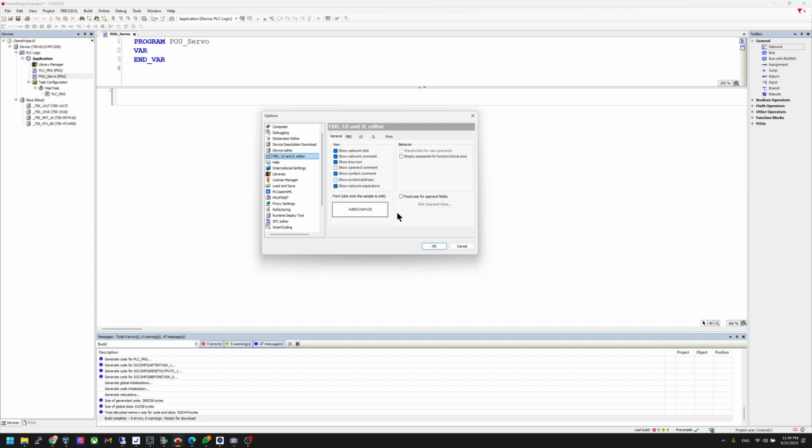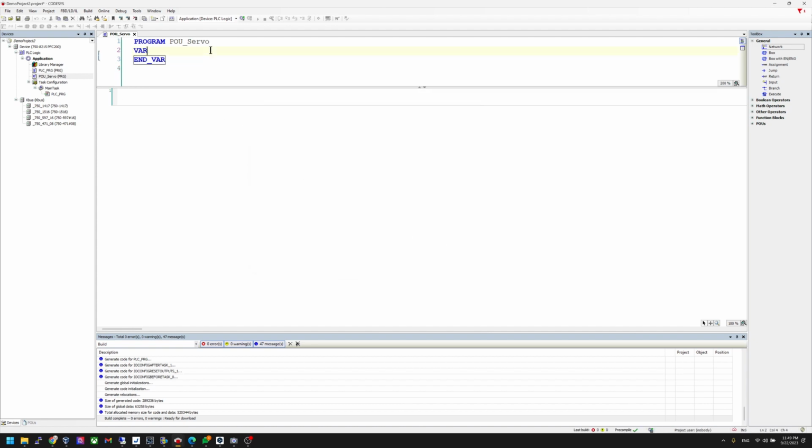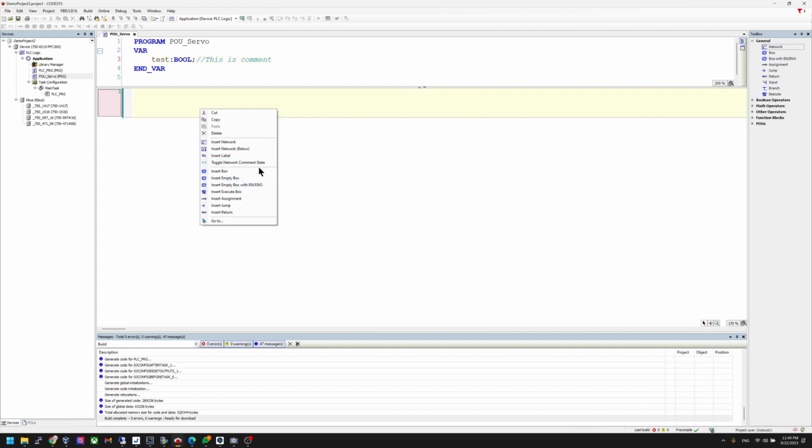So what is this? Okay, I check these boxes and I will show you now. I will just define a test variable here with a BOOL type called test command. And then I will go to here. So here is the first line of your program in FBD or ladder. In Codesys, all the programs are managed by networks. So here's one network, and then you can right click to add a new network below or above.